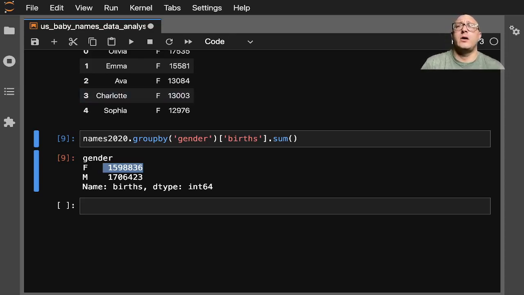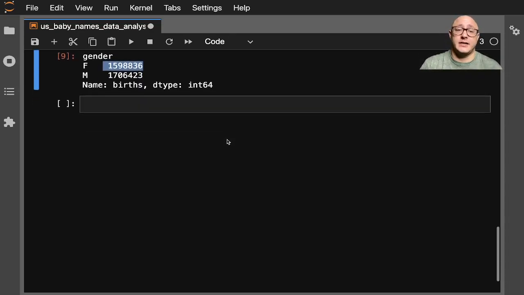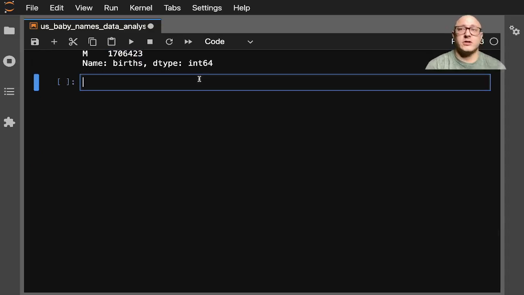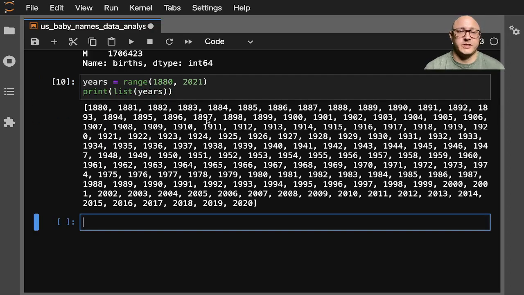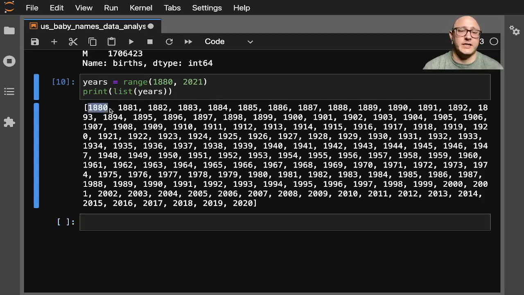Let's go on now and actually get the entire data set. So first off, let's do years here and do something like a range from 1880 to 2021. Let me actually show you, print list years. So you can see here now we actually get the whole thing. We get 1880 all the way to 2020.